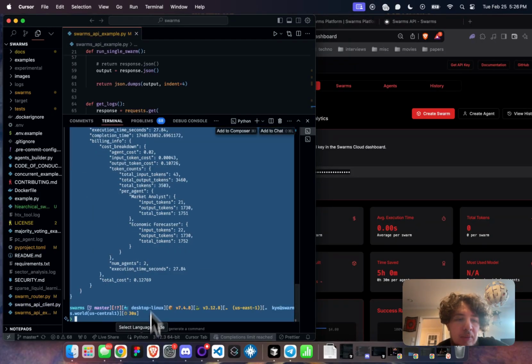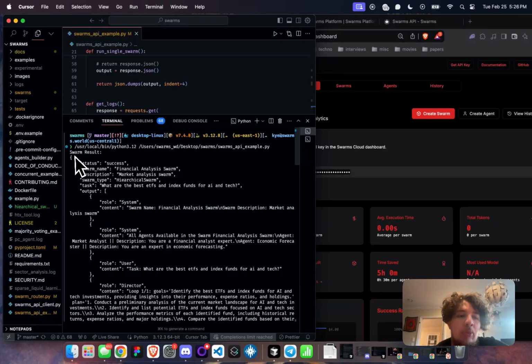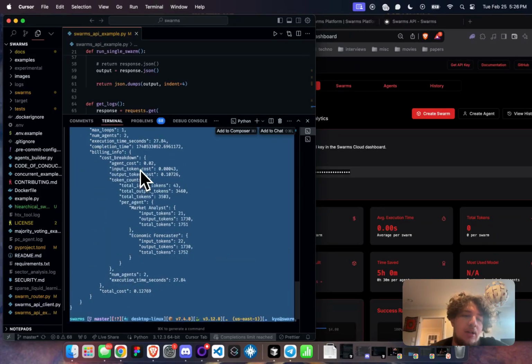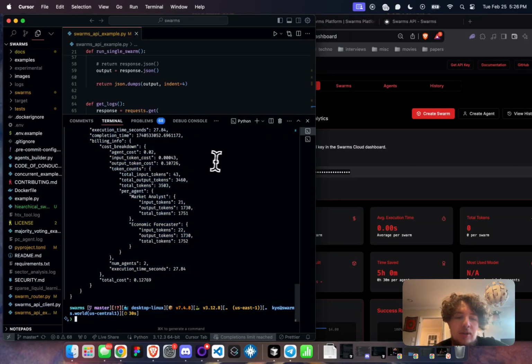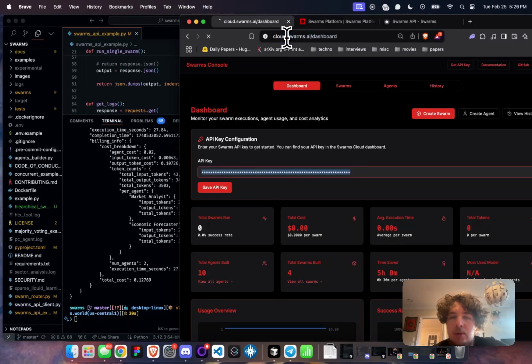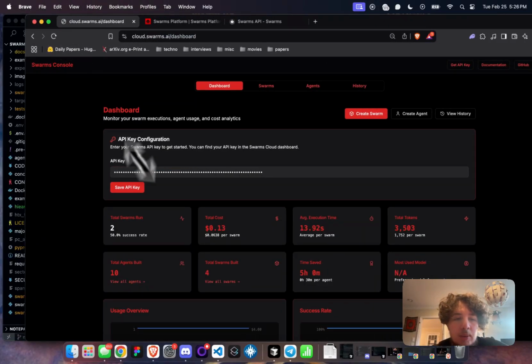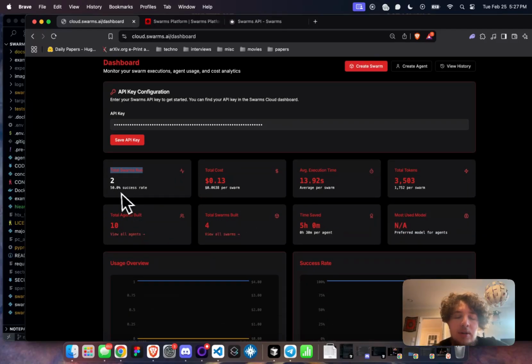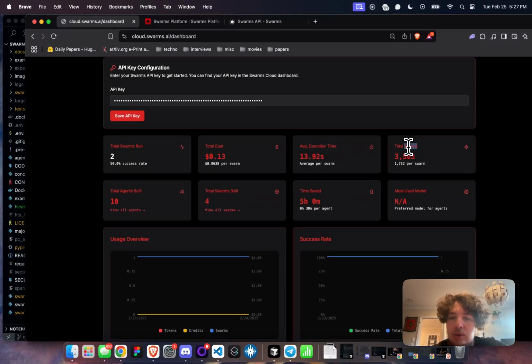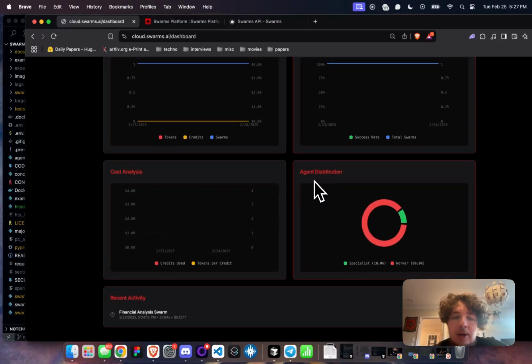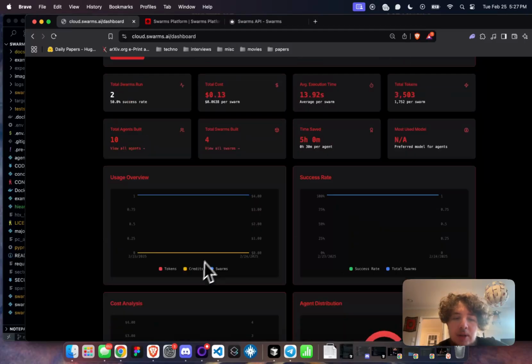And so in total, the output of the API is the initial input data, agent outputs, metadata, cost breakdown, and billing information. And so if we refresh our platform here, we should see the total swarms run. And we see all the other data, such as the total number of agents, total cost, total swarms, average execution time, total tokens. And then we have some charts here, and here we see our history.